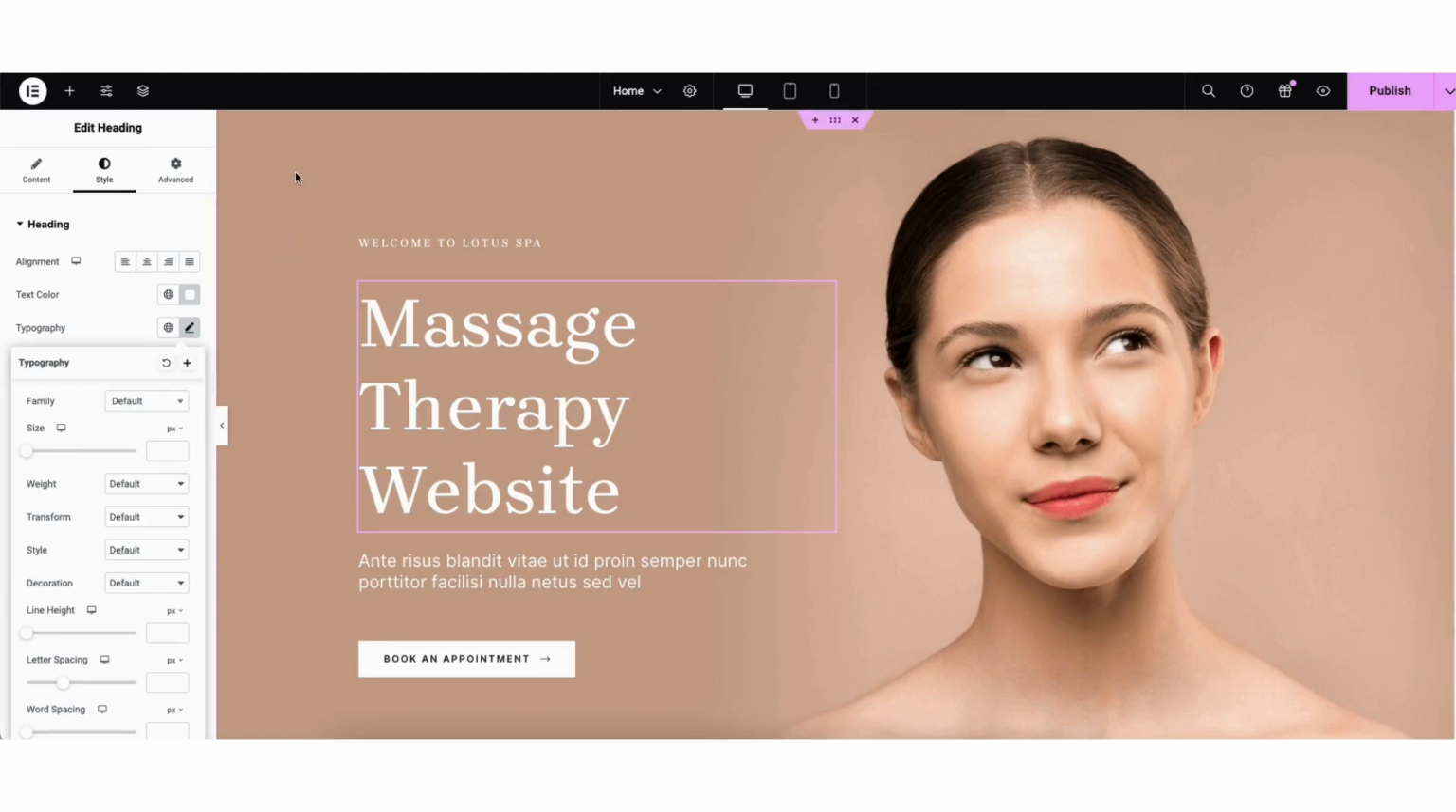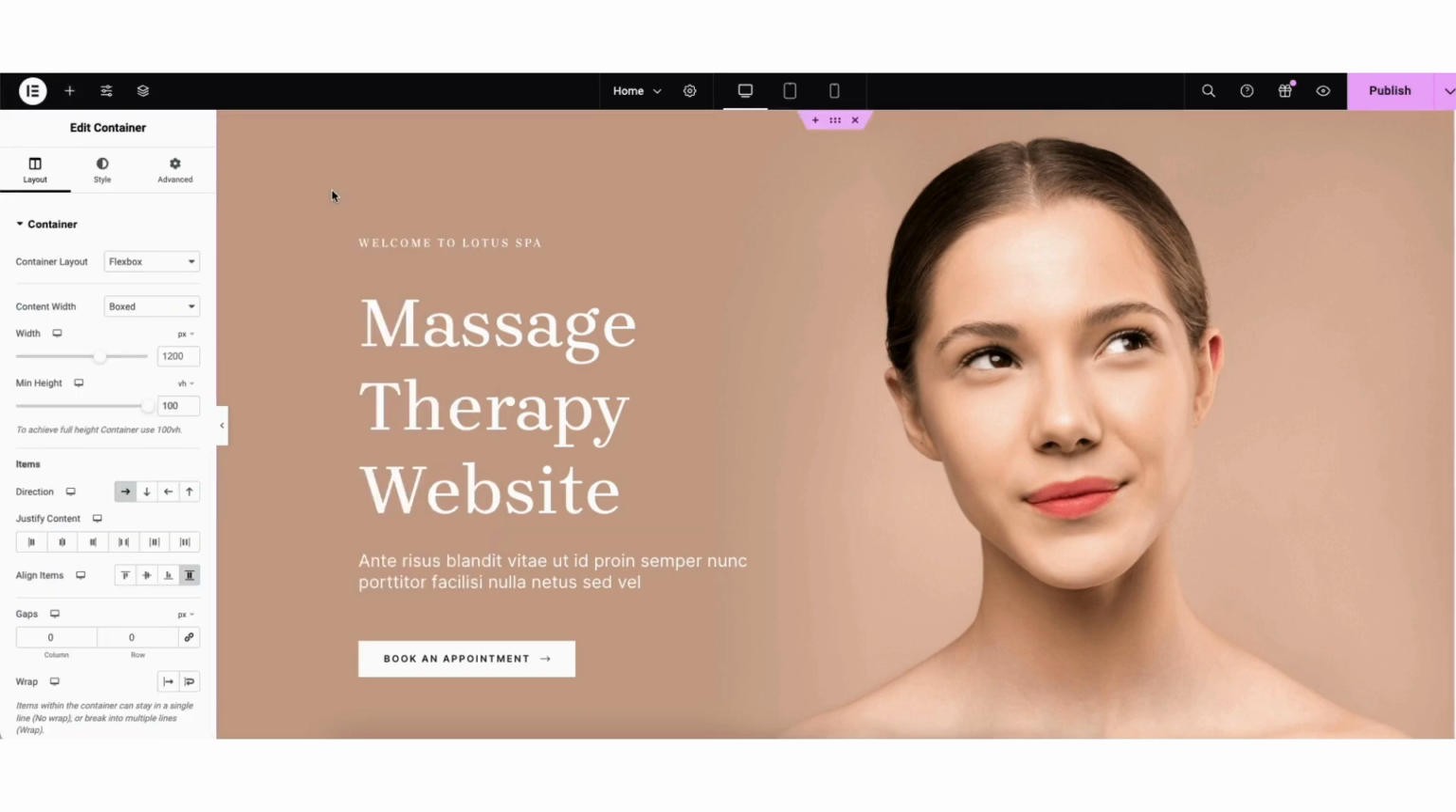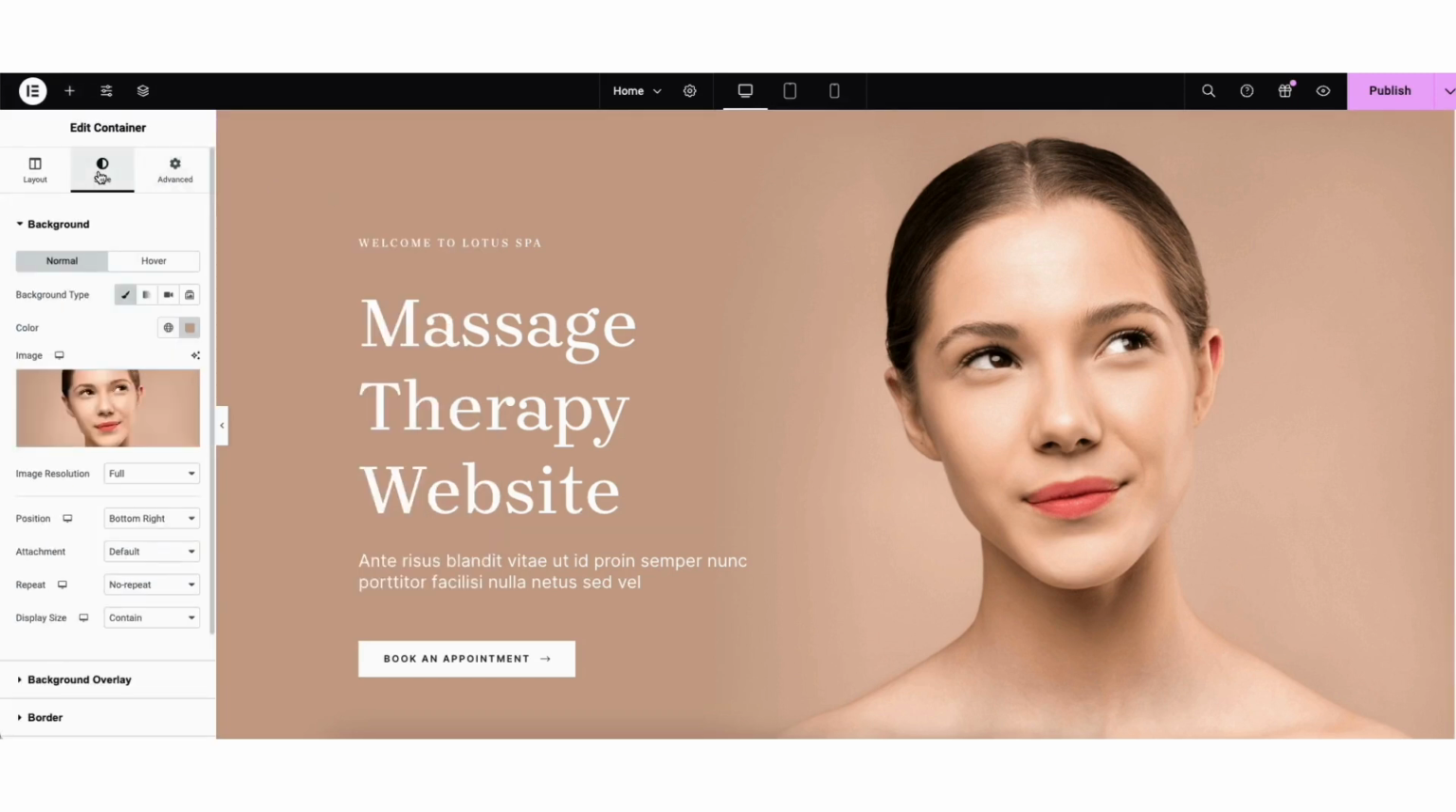If you want to make edits to the background image, right-click on the section. Click Edit Container. Click Style. Where you see background type, you can choose for the background to be classic, gradient, a video, or a slideshow where you can begin adding in images to show for the slideshow. I'm going to keep it on classic.